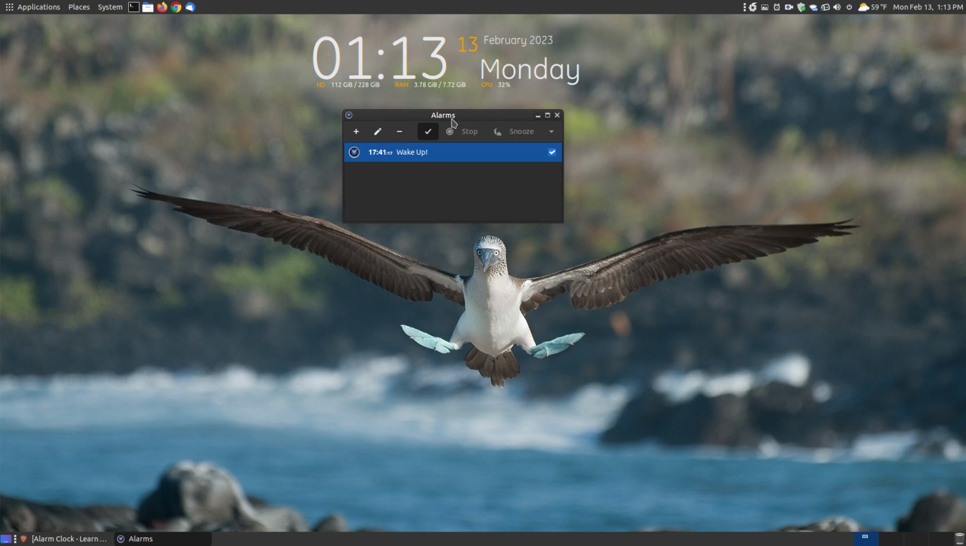So if you're looking for an alarm clock and you're a Linux user, you might want to give Alarm Clock a try.